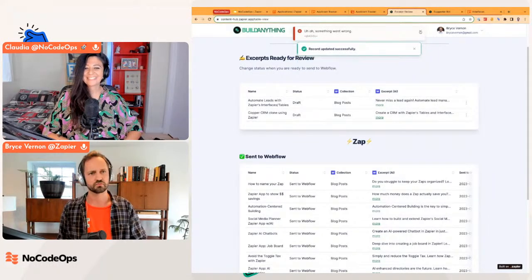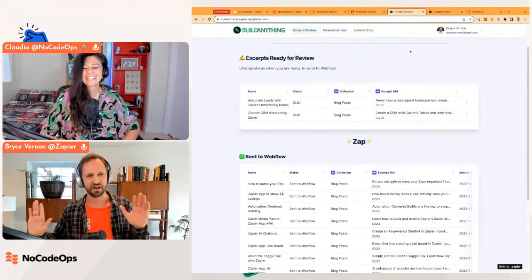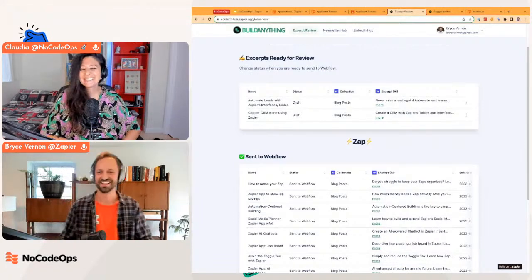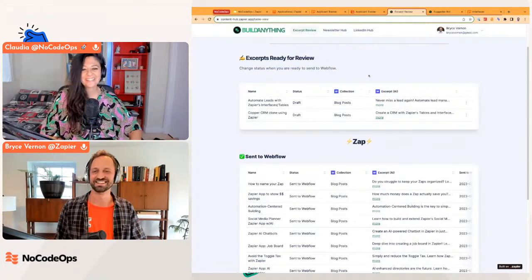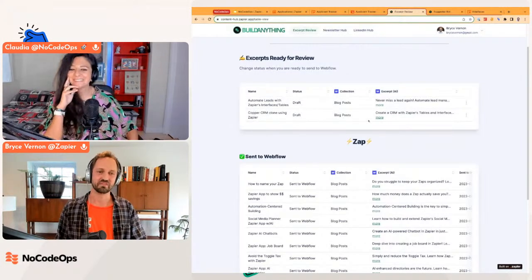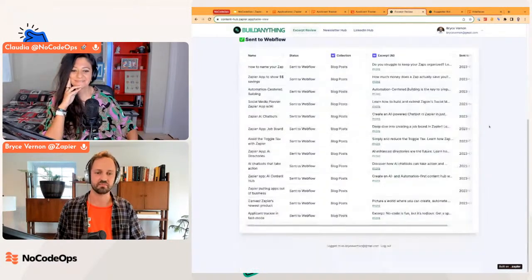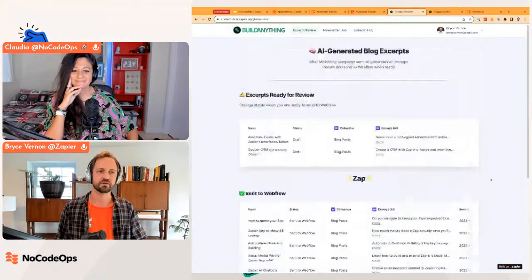Looks like it says something. The interface is still in beta. That always happens. That's the moment I wait for. But that still triggered a Zap and it'll be sent into Webflow. So having this as the foundation and then extending out is really the way to go.